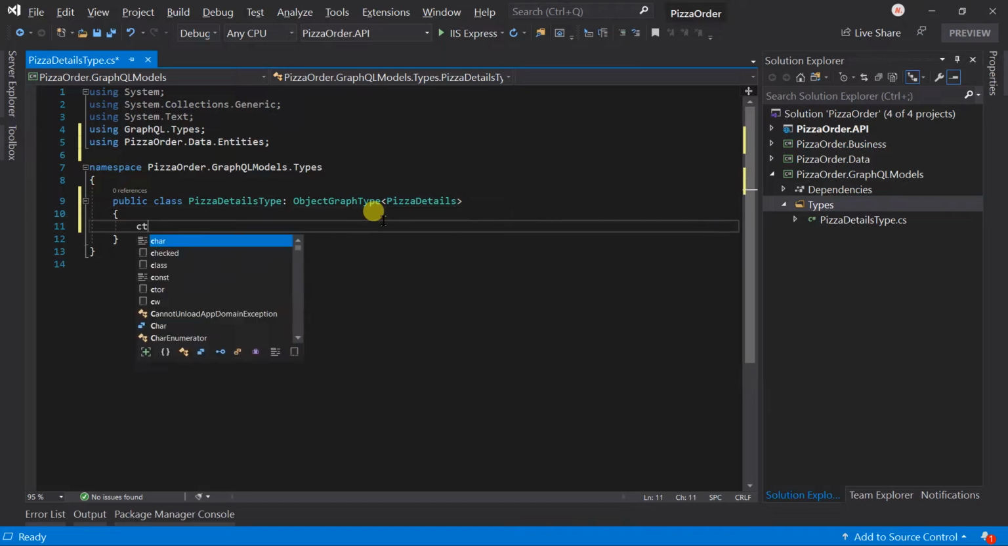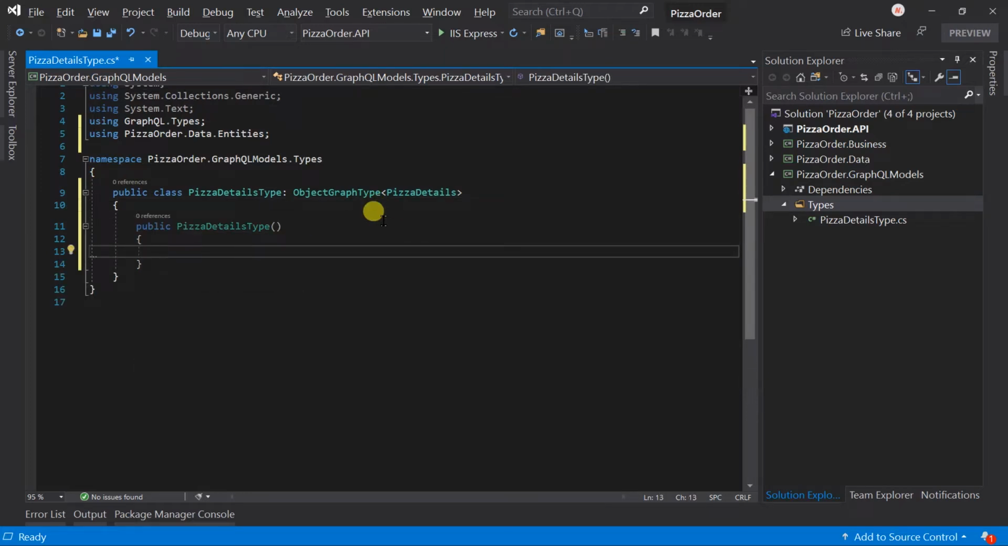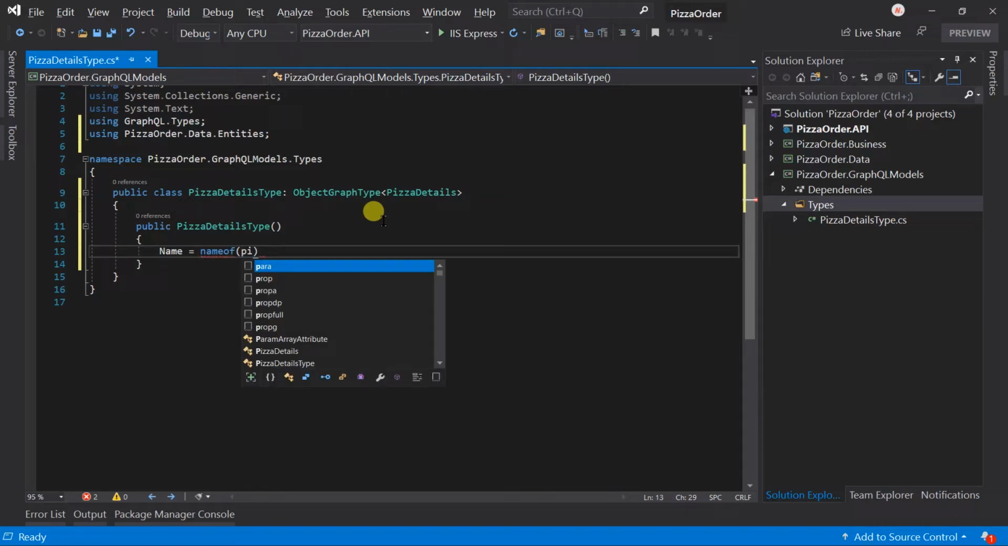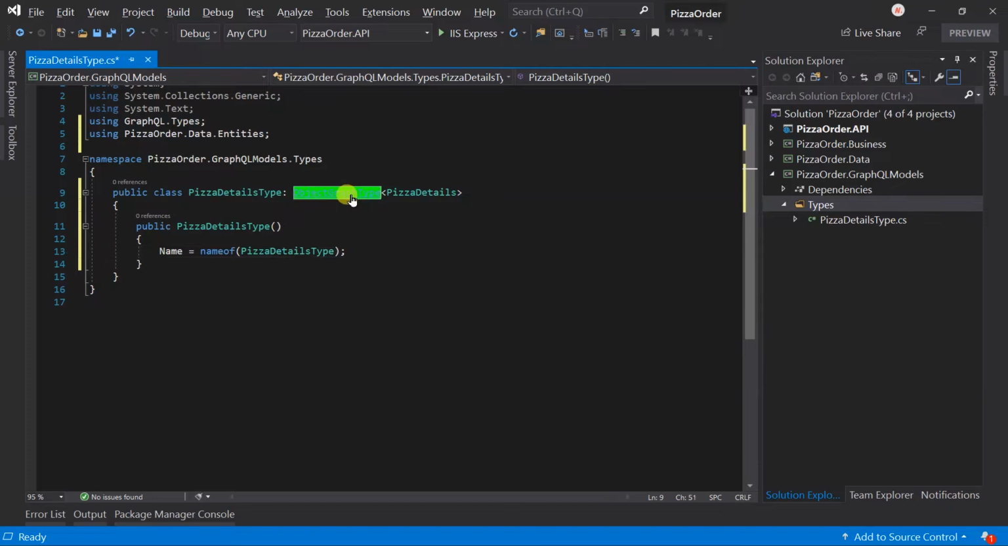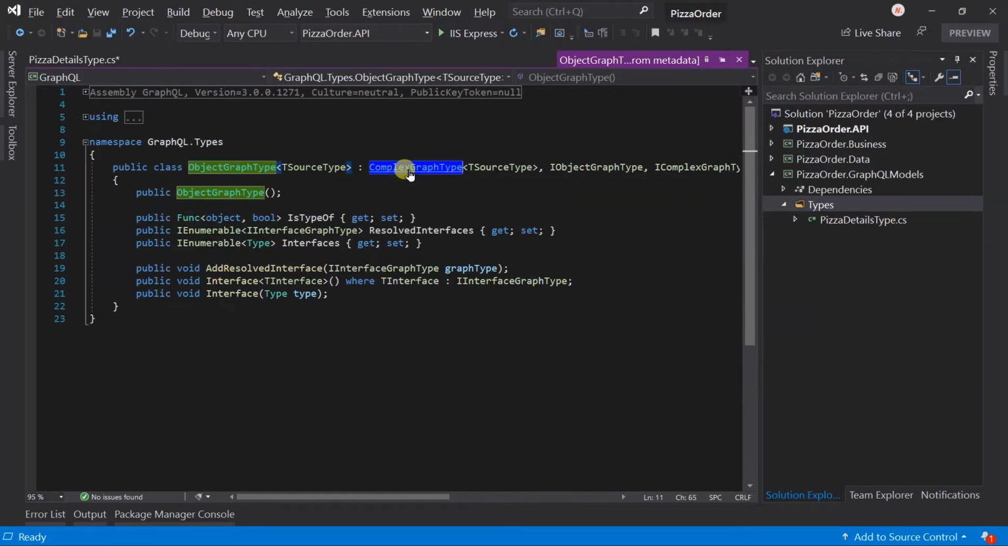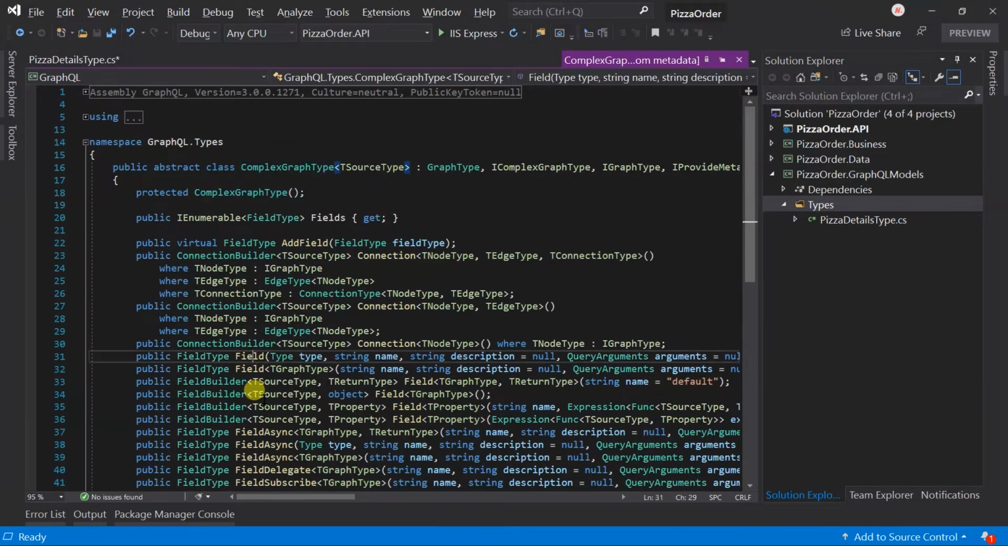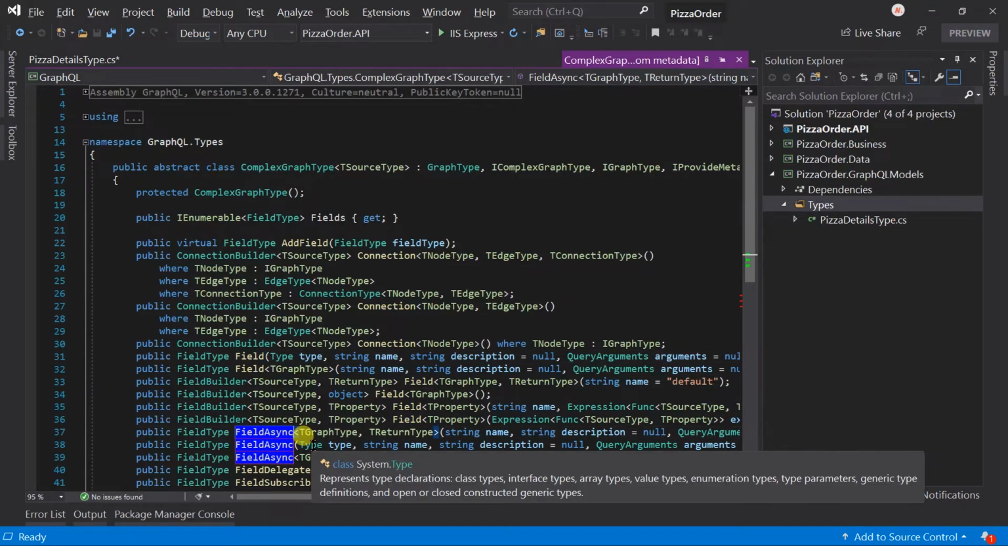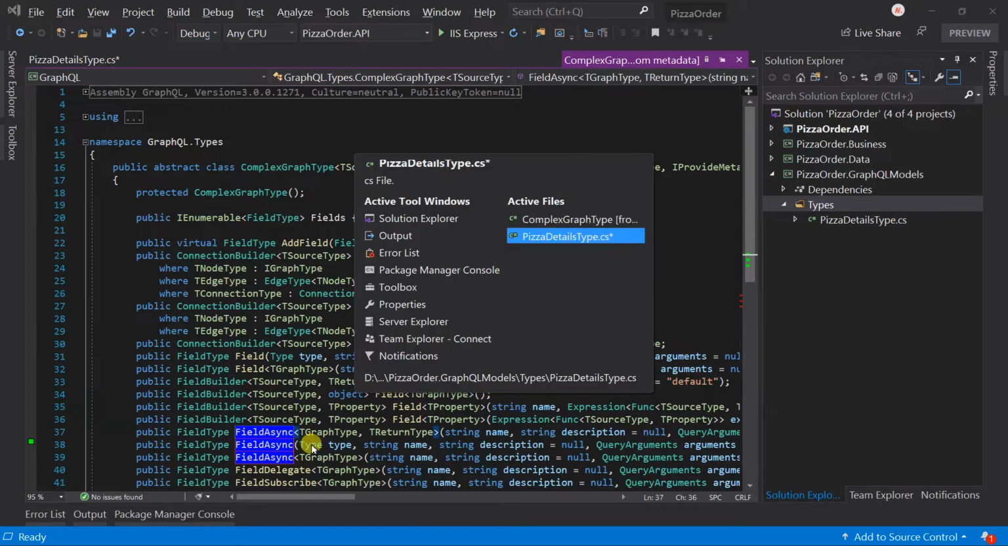Create a constructor. In the Name property, we can specify the name for this type. I prefer to use the same name as the class name of the type, but you can also use a different name too. This ObjectGraphType is derived from the ComplexGraphType. It provides the Fluent API for adding the field for both normal as well as async operations.